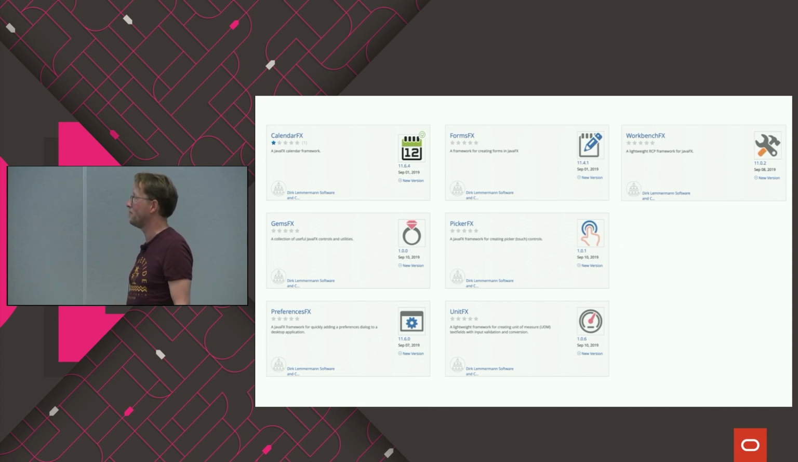FormsFX for dealing with forms, form layout. WorkbenchFX, that gives you a basic structure for rapidly creating your own application. And there's PreferencesFX for coming up with dialogues that allow you to set preferences. There are 3 new ones that I basically announced for the first time today. I don't know if anyone follows me on Twitter, but I already mentioned that they will be announced at this conference. They're called GemsFX, PickFX, and UnitFX.